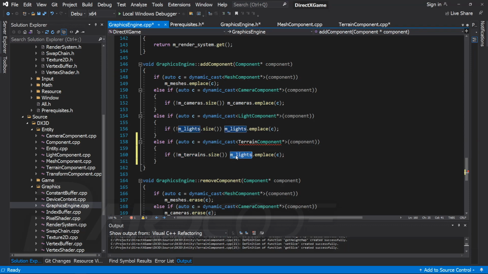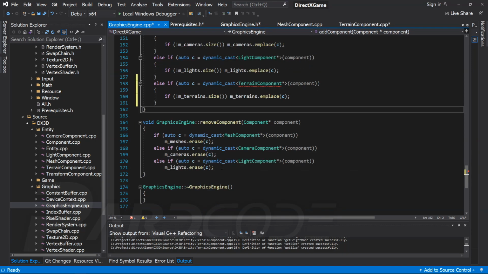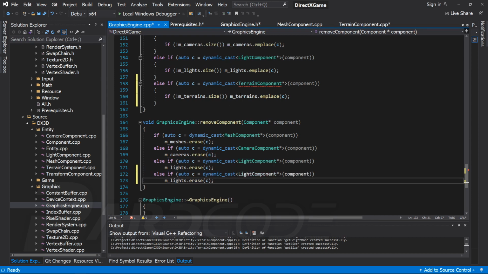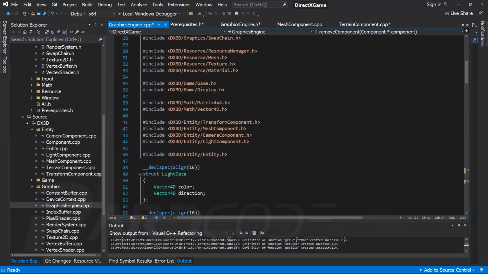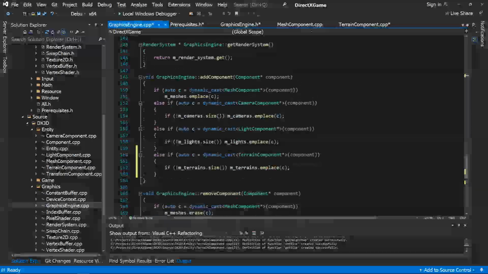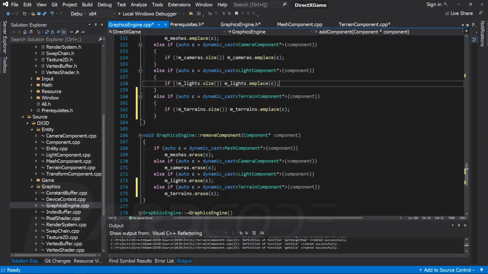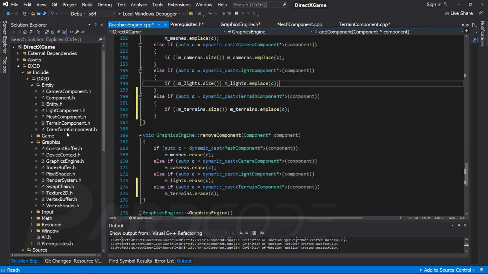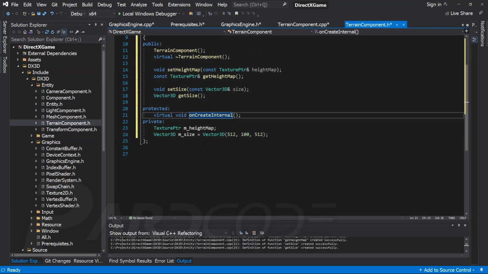Let's handle only one terrain component for now, in order to simplify the work a bit. Let's also remove the component as we have already done previously. Very well, now our terrain component is ready. We can go to the terrain component header file and we can add an important method called generate terrain mesh.